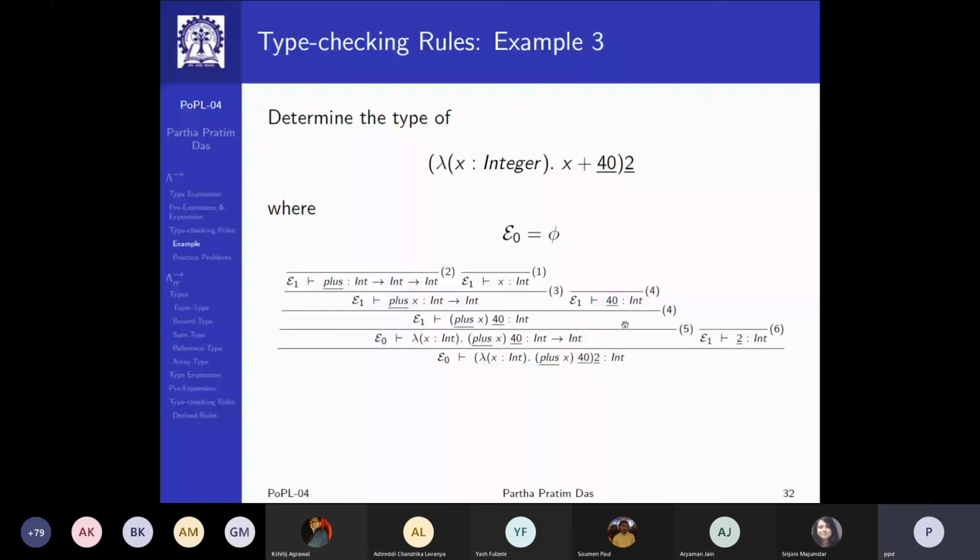Then independently I have 2 is int. So I have an application of int to int, and 2 is int. So I get finally that this whole expression has a type which is int. And that's how the ladder diagram helps us to get to the type checking.